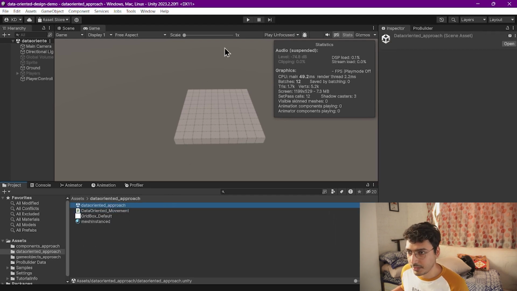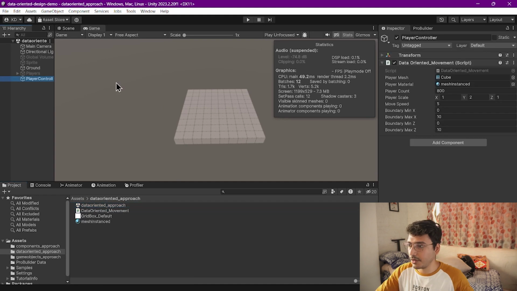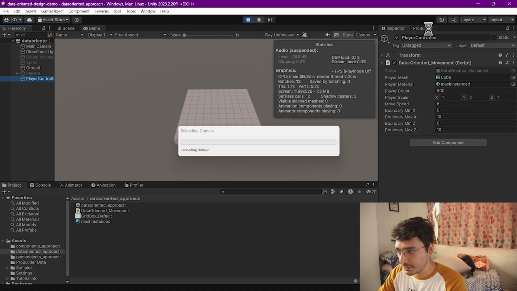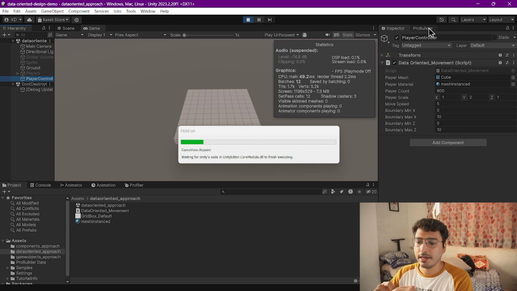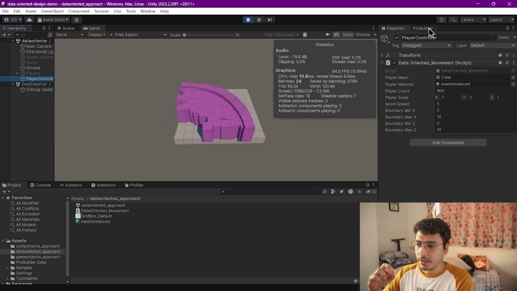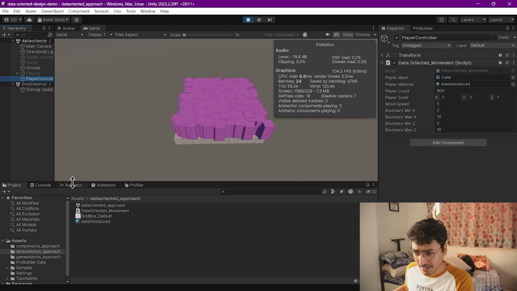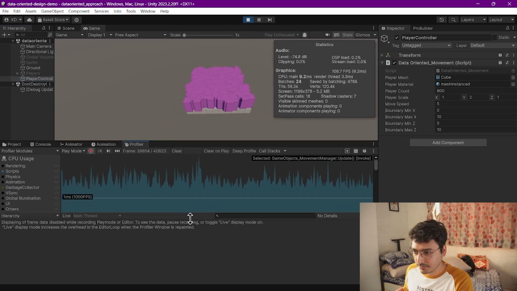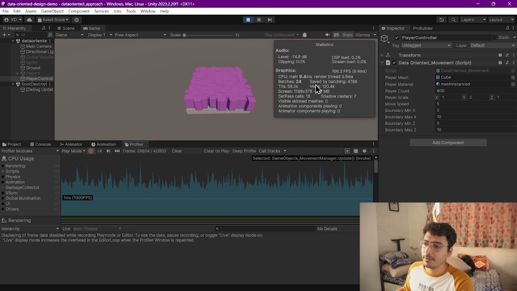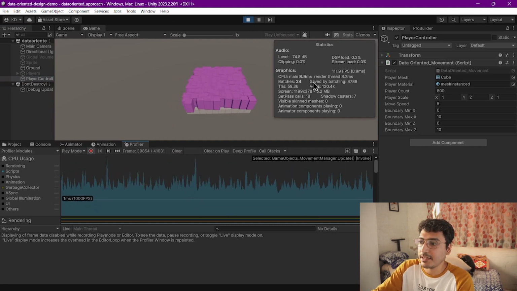Alright, so first we're going to do the same thing. We're going to run it at 800 instances. You're going to see the performance. Over there, we are getting about 60 FPS, 70 FPS, about 10-12 milliseconds, 13 milliseconds or something. Over here, we're getting about similar, but sometimes it is touching 100 FPS.